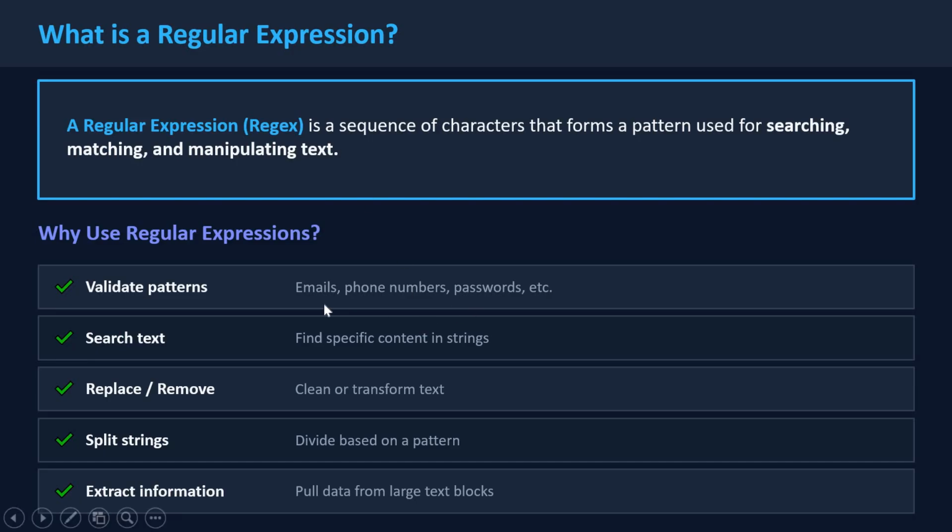For example, an email should have two things: one is @ and the second is a dot. The @ should be somewhere in the middle, maybe after the first or second character, and the domain will always end with a dot part. Between @ and the dot there should be some characters, and after that also some characters. A phone number should be in digits, not characters. A password may need special characters. So that is a kind of validation.